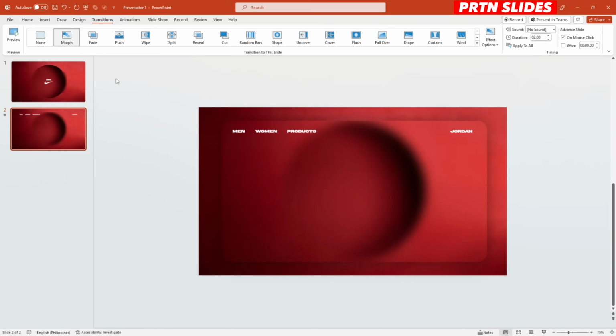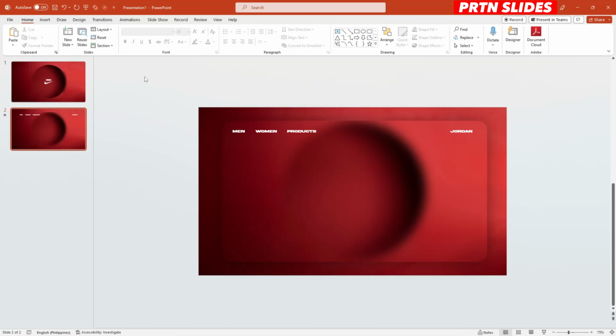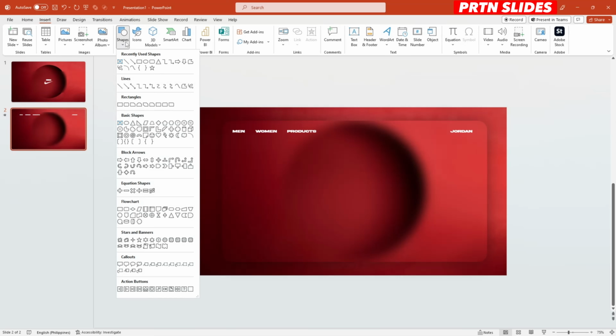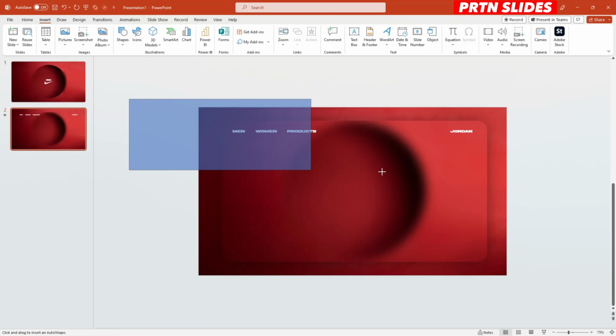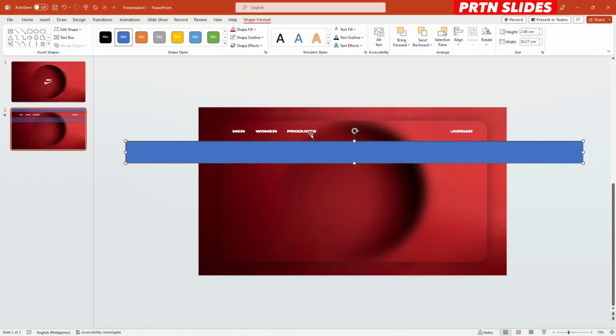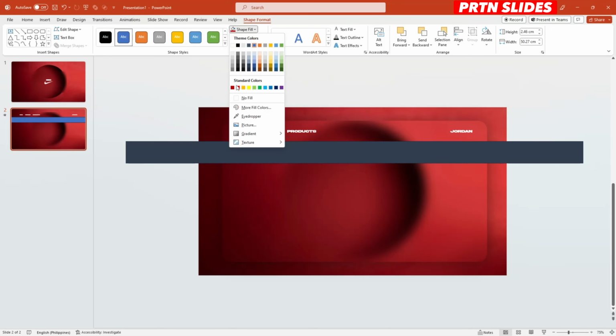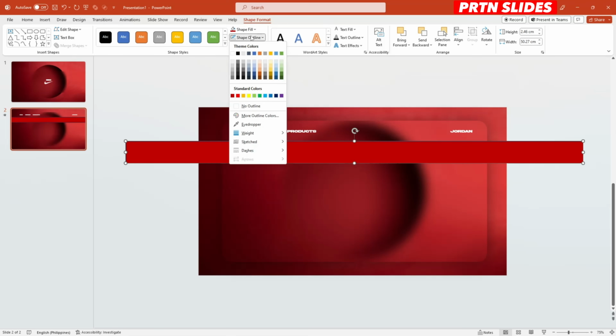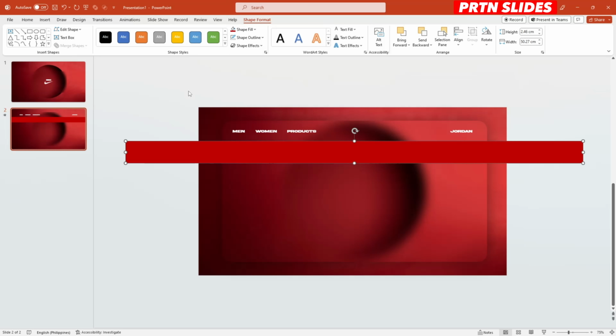Okay, moving on. The next thing that we need to do is insert a rectangle, a very long rectangle, on the second slide. Make it color, let's say red or maroon, and remove the outline of this shape. And then let's try to add a text inside of the shape.